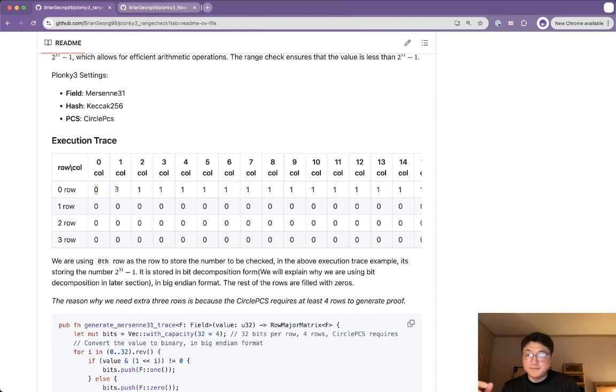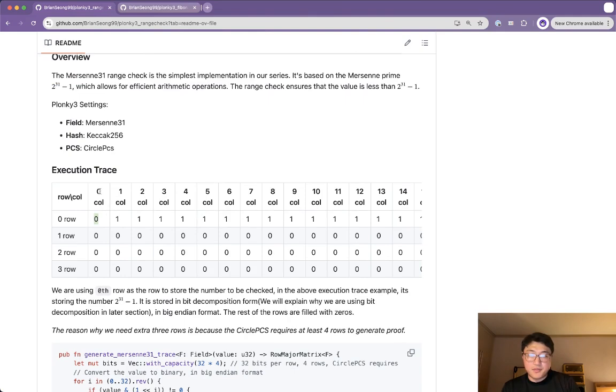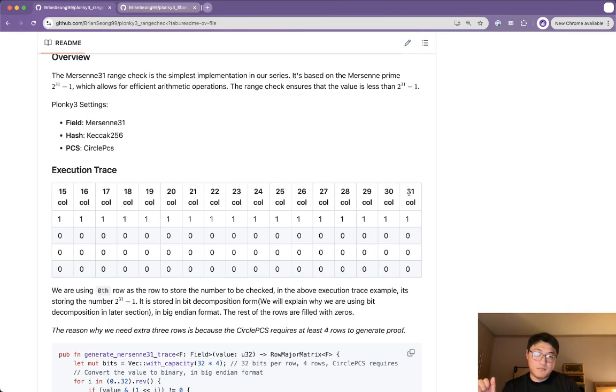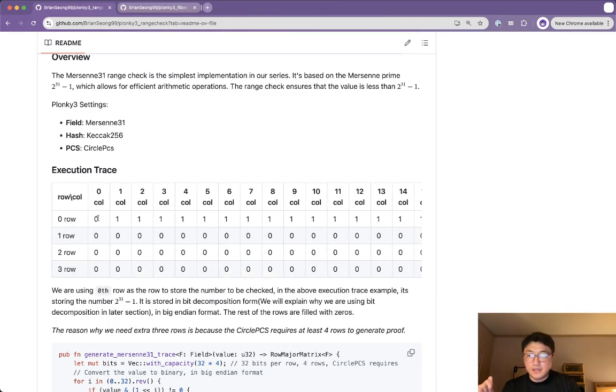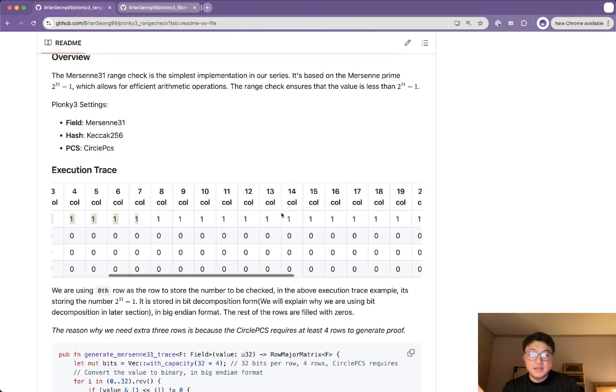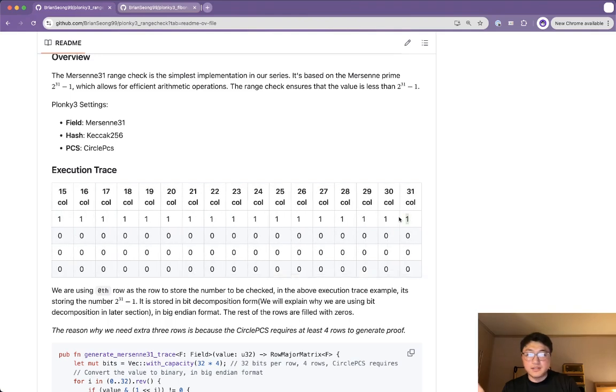So we have 0 at the beginning because of the 32-bit big endian form. The most significant bit is the 0th bit and the least significant bit is going to be the 31st. And the very top one is going to be 0 because it's only 2 to the 31 bits. And then we subtract 1, so we get all the 1s in the back all the way to the least significant bit.